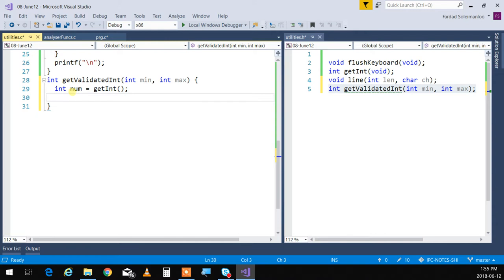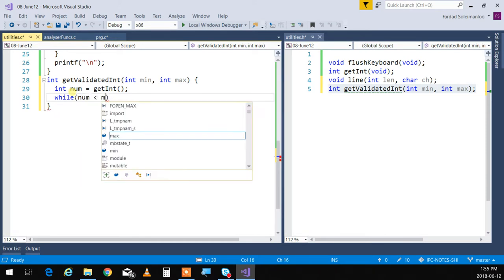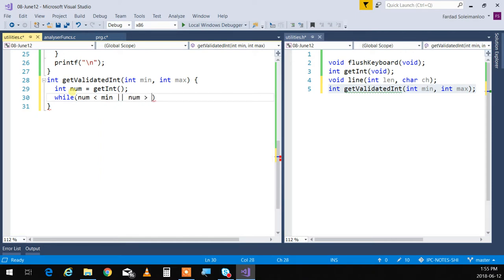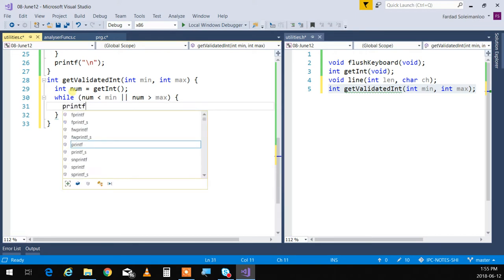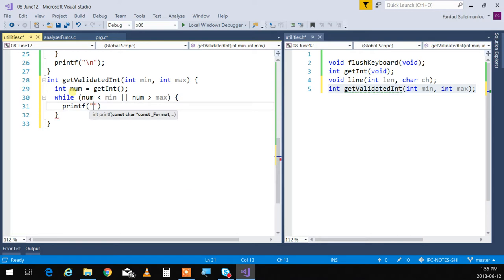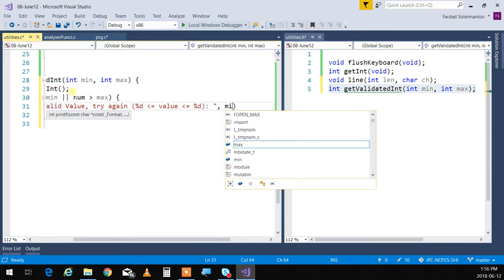Now I have to say while that num of mine is less than min or that num is greater than max, it means it's a bad number, right? Correct? Now I'm going to say printf. What do I say? Invalid value. Try again. And I'm going to give the user a hint. So %d, your value should be greater than or equal to %d and less than or equal to %d. And I'm going to put the values, min, max.